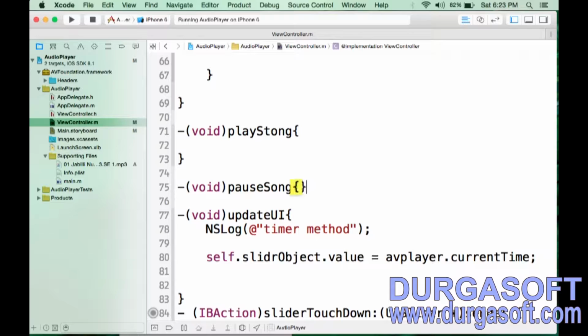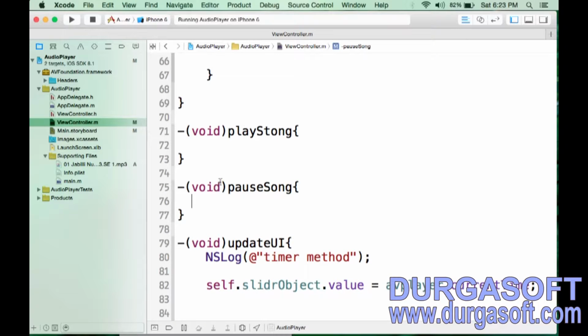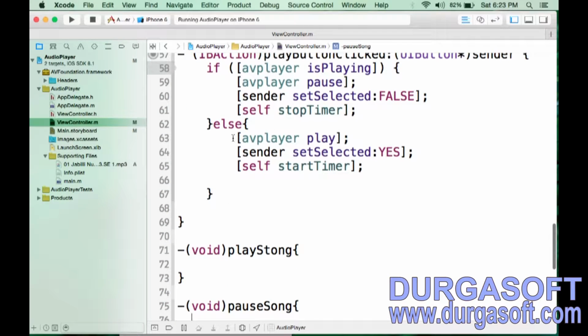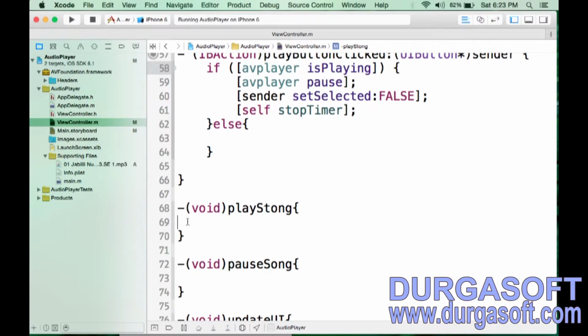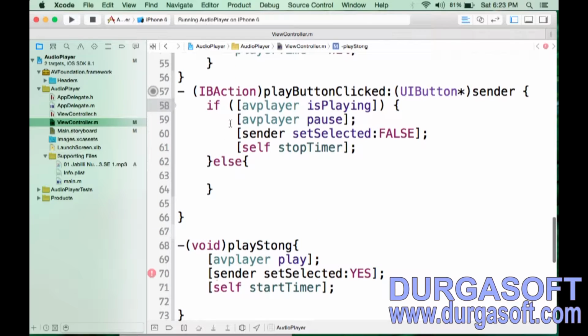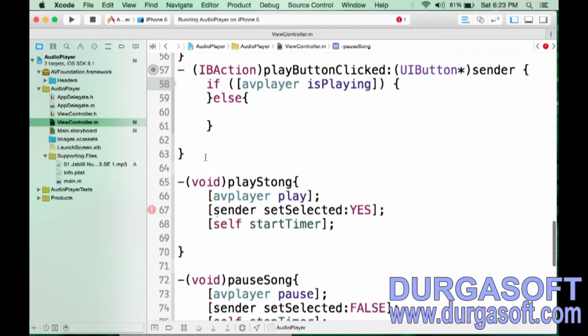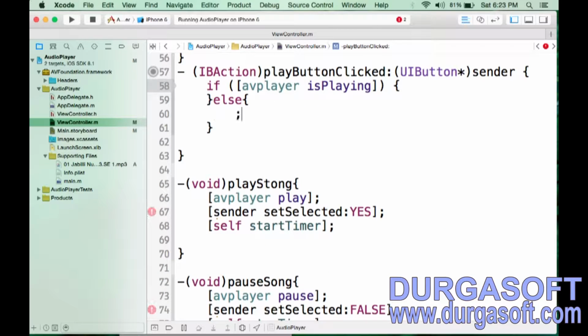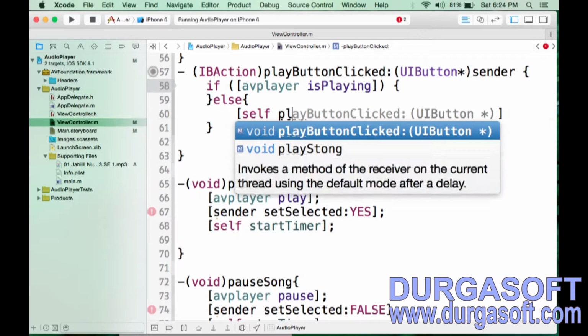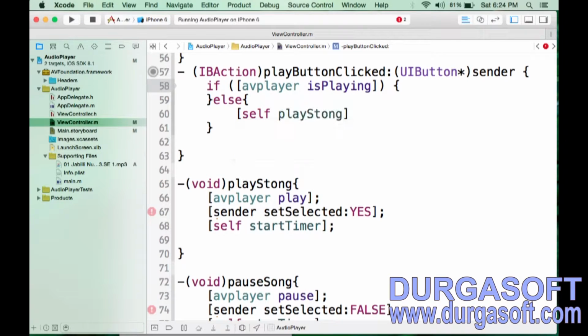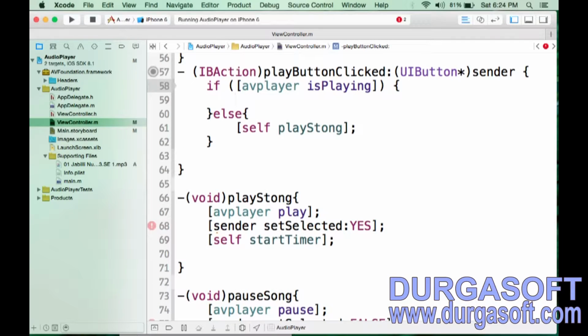Pass song. Correct? Now, you go to here, copy this code, we go to here, copy this code. There are some errors, we will fix them. Now instead of writing this code here, now call this self dot play song. So here, self dot pass song.